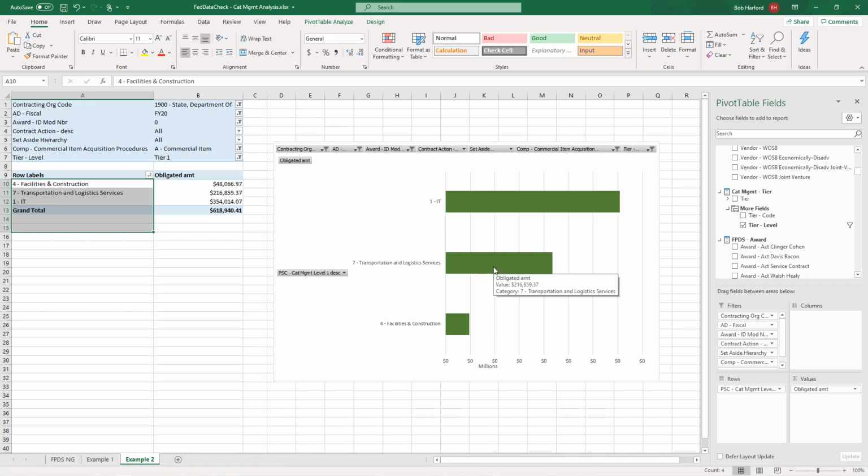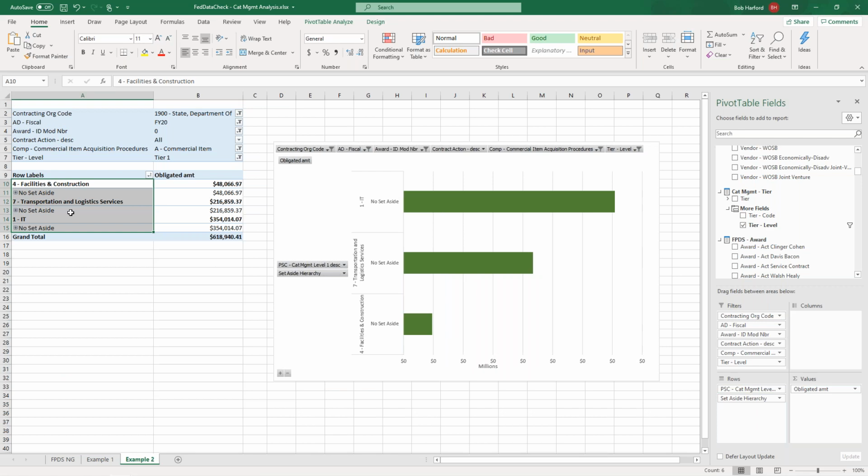Okay, well now I know in tier 1, I'm doing some spend in transportation and logistics services as well as facilities. How about on my set-asides? How am I doing on that? Am I getting there through, all of them are, not seeing any set-asides used on the tier 1 spend. Okay.